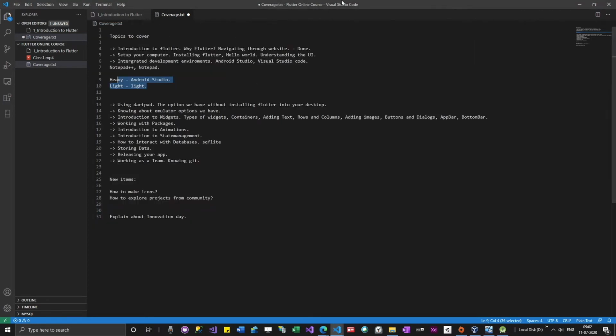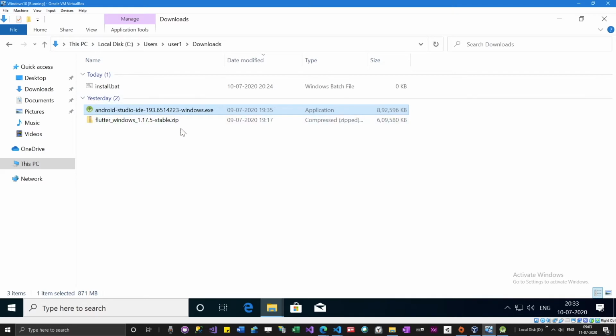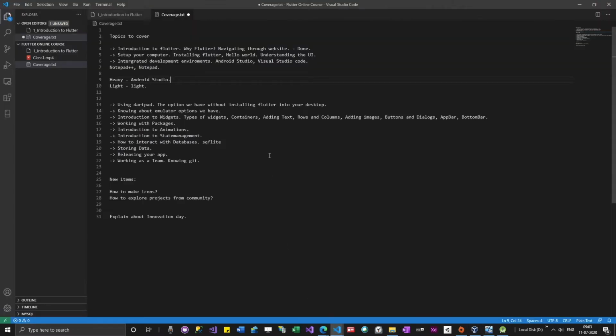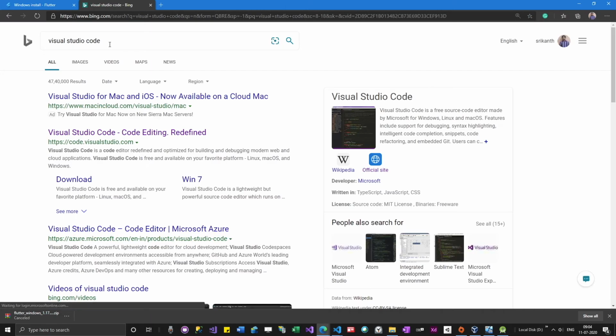But lightweight development environments are often provided by third parties. Here, Flutter comes with Android Studio, right? When you are installing Flutter, you are installing Android Studio as well, which means that Android Studio is not a third party for Flutter. But we decided to go with a third-party IDE. Visual Studio Code will be a third-party IDE. Let me show the Visual Studio Code site. Okay, Visual Studio Code, and you can see that it has opened.